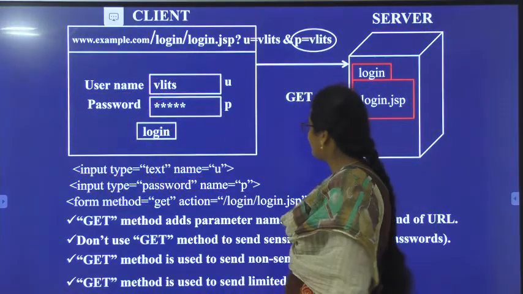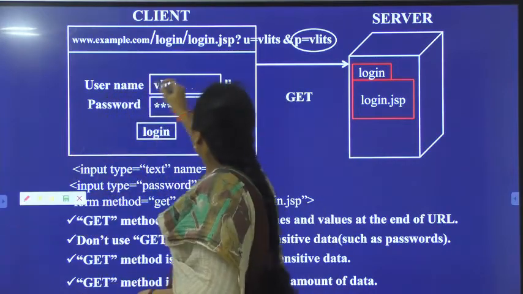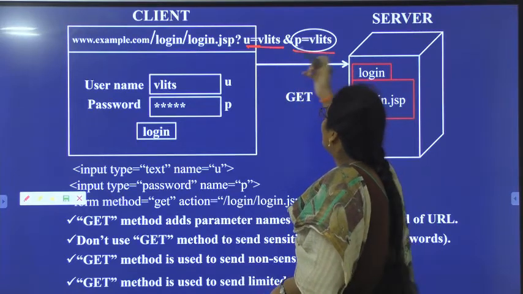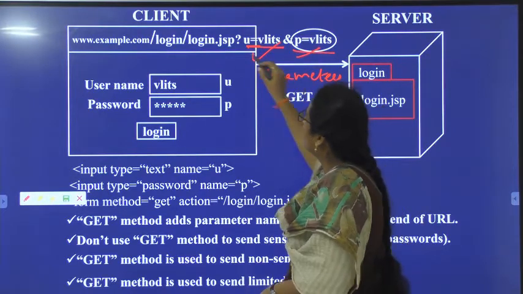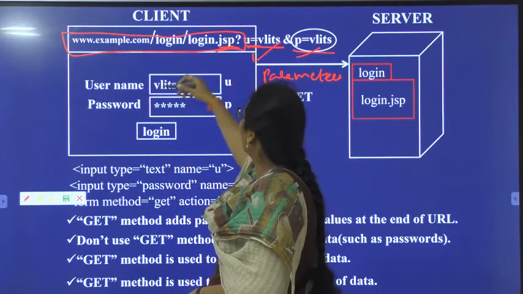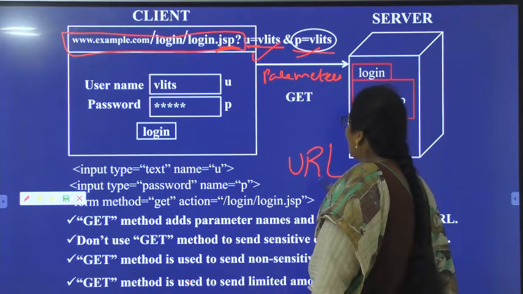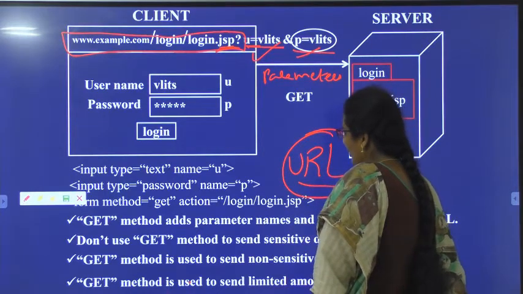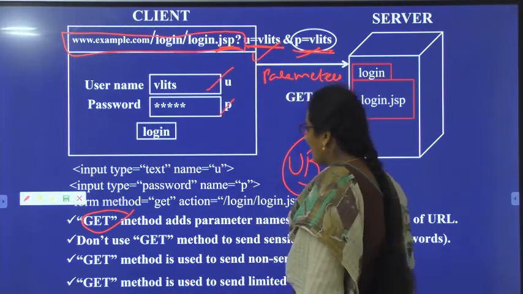See here, the get method will add the username and password to the URL. Username and password are the parameters, and these parameters are added to the URL. This is the URL: www.example.com/login.jsp. URL means uniform resource locator. For this URL, the get method will add our parameters. What are our parameters? Username and password.